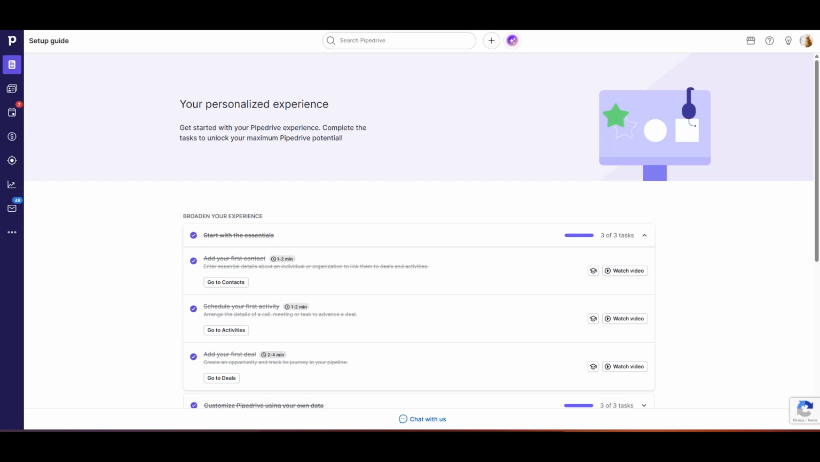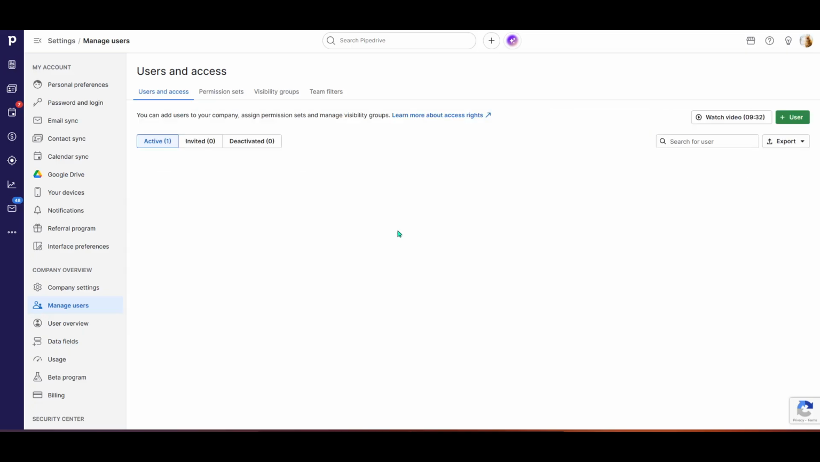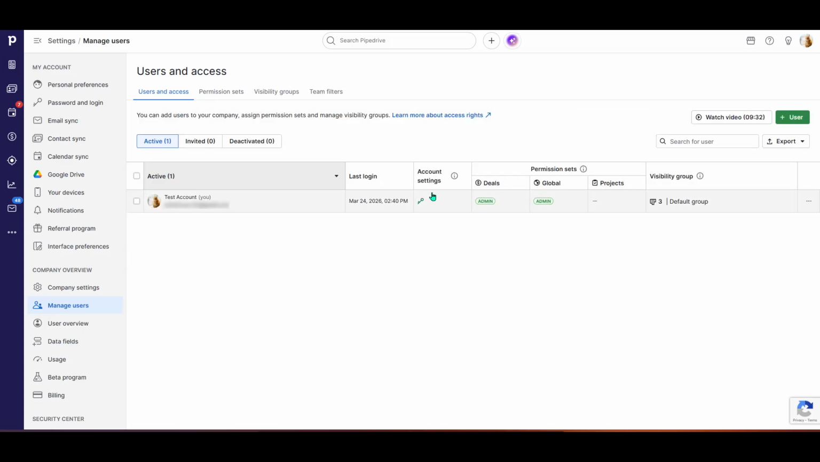Start by heading to the top right corner of your Pipedrive dashboard and clicking your profile. From that menu, select Manage Users. This is your central hub for adding people and controlling what they can see and do.